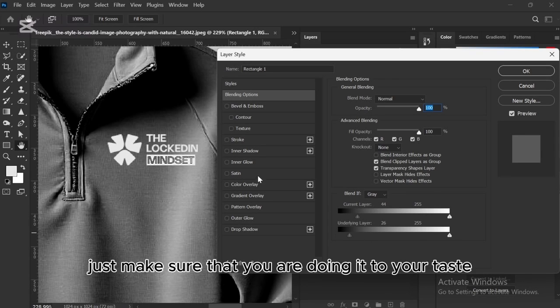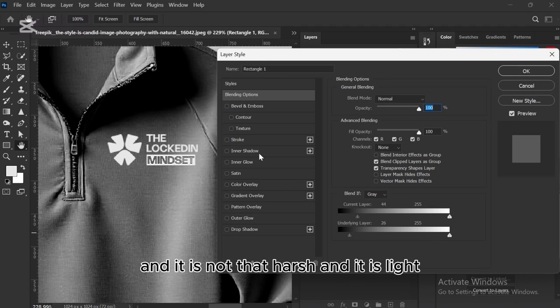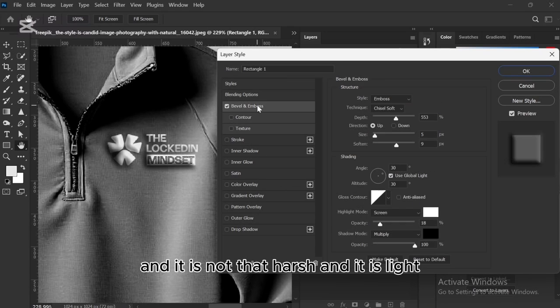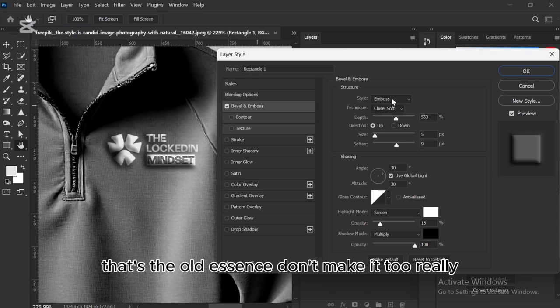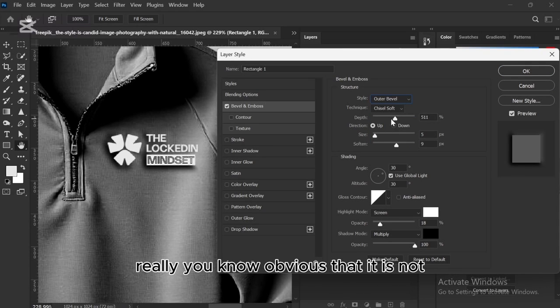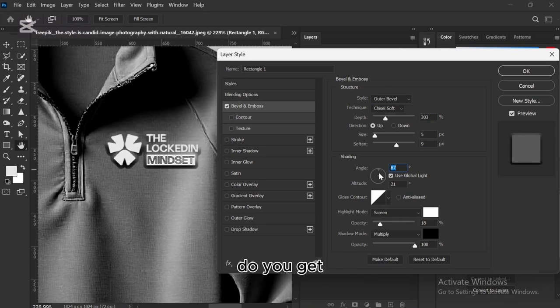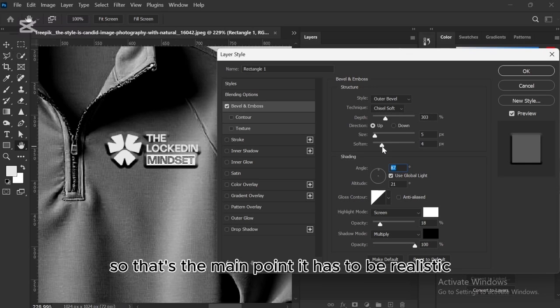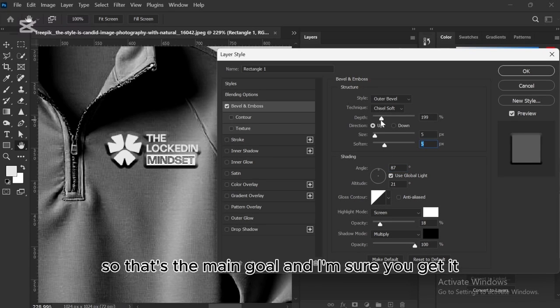Just make sure that you are doing it to your taste and it is not that harsh and it is light. That's the whole essence. Don't make it too obvious. It has to be realistic, you get. So that's the main point. It has to be realistic. It has to look very clean and very sweet and very luxurious. So that's the main goal, and I'm sure you get the gist.